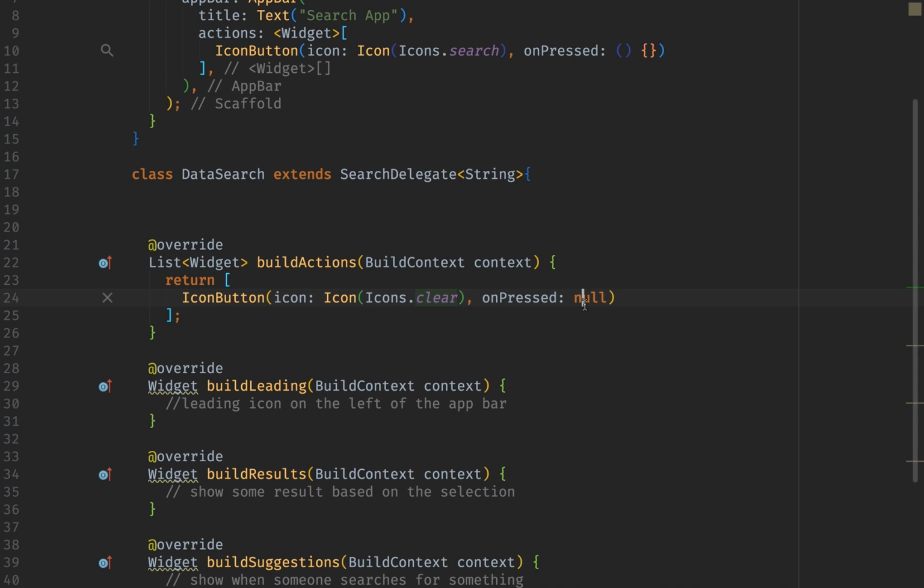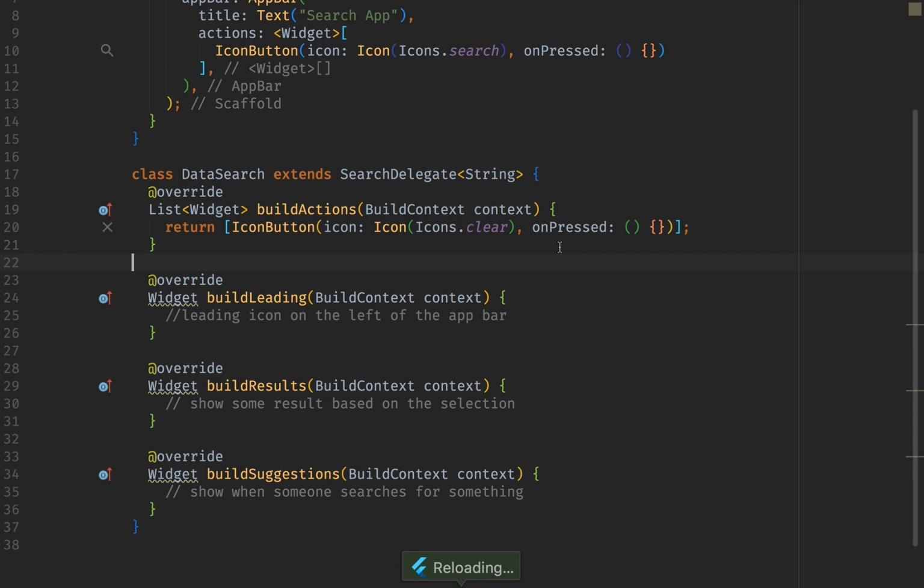On the press of it, we don't want to do anything right now, but we will do that later. And this is the only action we want, so we are passing this action to the list.